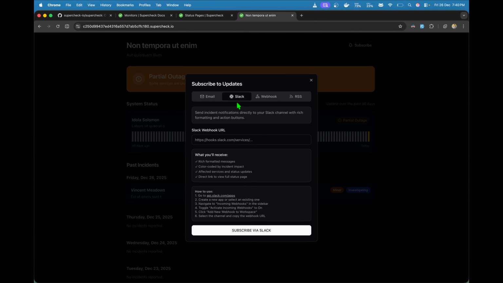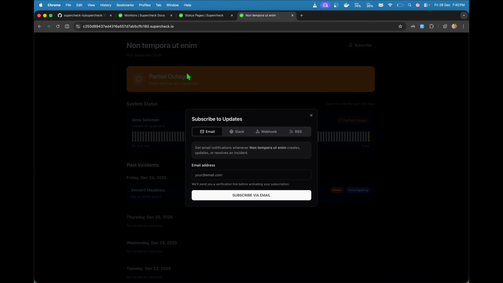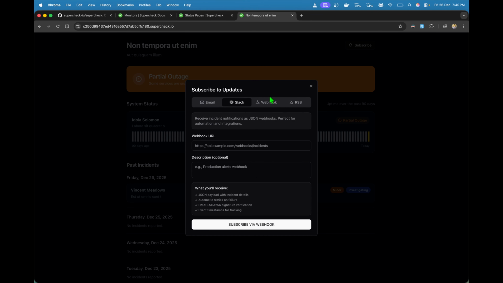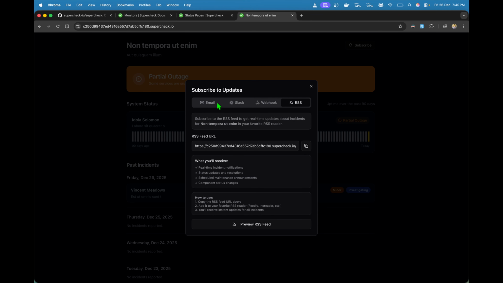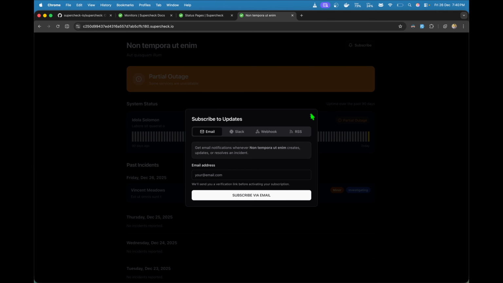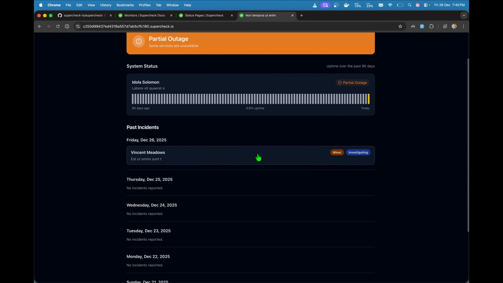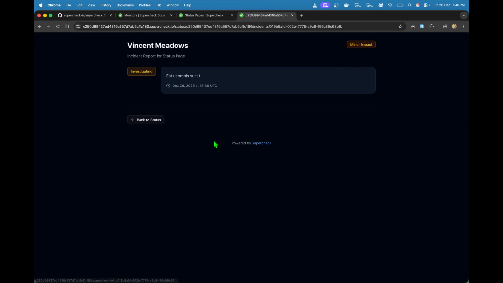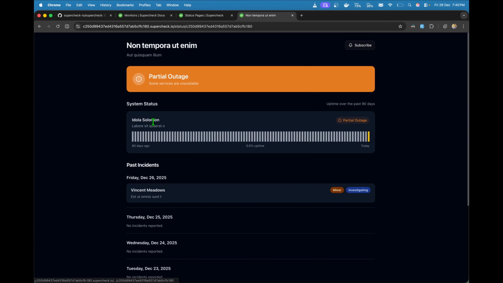So these are all the options available to the end user. If they're interested in your status page, they can configure this and subscribe, and then they will get all the notifications. When you change an incident or add a new one, they will be notified.